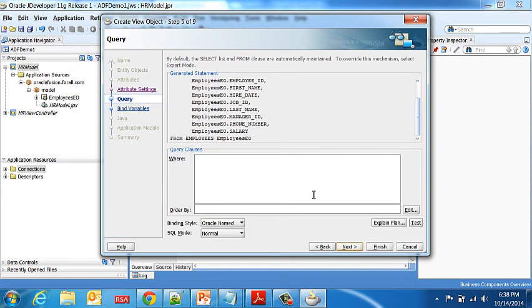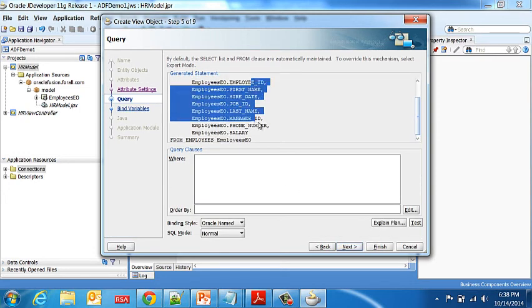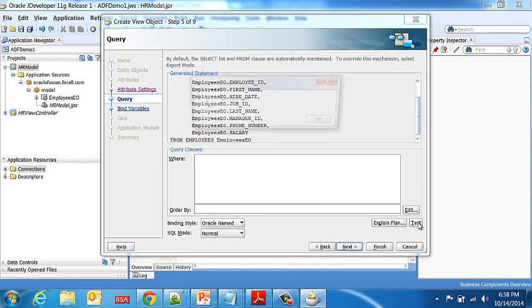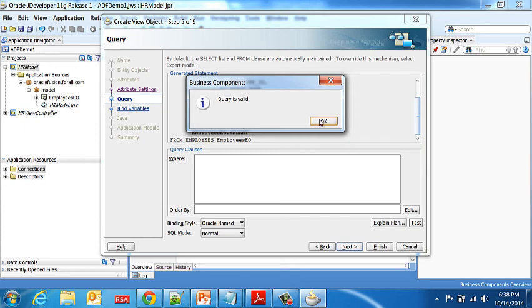Click on next. So this is your query, this is our Vivo. If you want to make any changes on top of it, there is always an option to do that. You can include your where clause, or you can order by first name or last name, or order by manager ID or salary, anything. If you change the query, you can always do the test. If the query is valid, you're good to go.